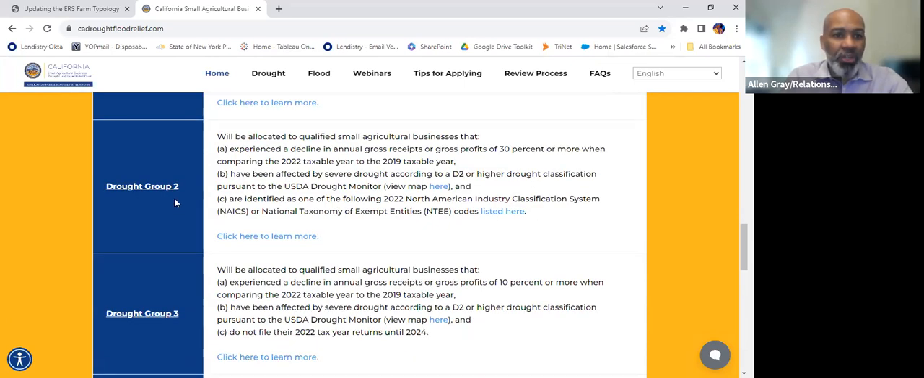And then also drought group two. Also experienced a decline in annual gross receipts or profits, but this change is 30% or more. So it has to be at least a 30% decline in your annual gross receipts or profits for the comparable years of 2020 and 2019. So again, one of the required docs that you'll be uploading are your 2020 and 2019 documents, and we'll compare those to see what loss percentage you encountered. All right. And again, you have to be D2 or higher in your classification.